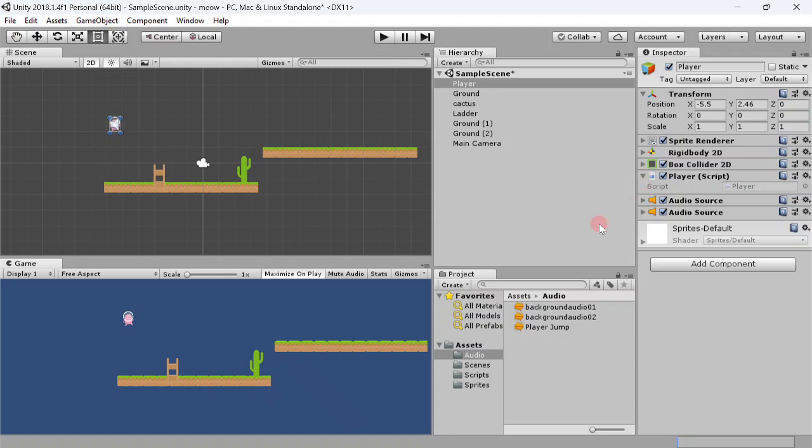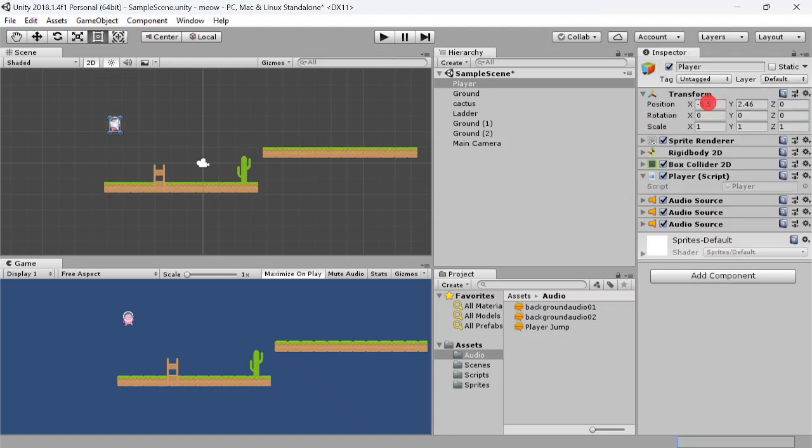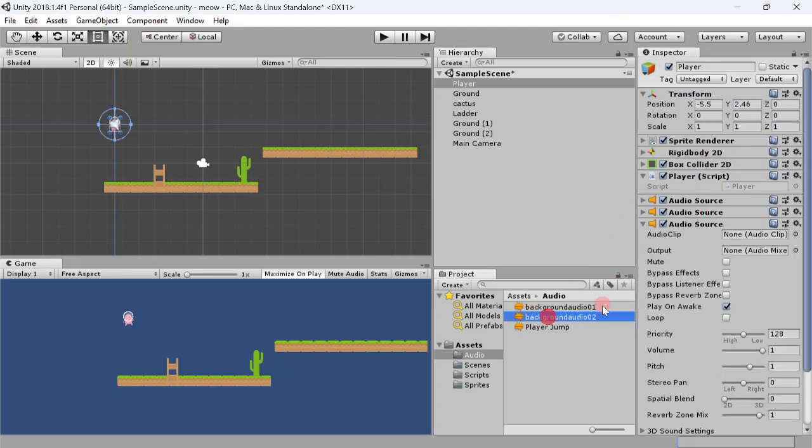Okay, so next we're going to add another audio source for background 02. Still play on awake. So if I'm going to click on play, by the way, the volume should be 0.1. Okay, play.